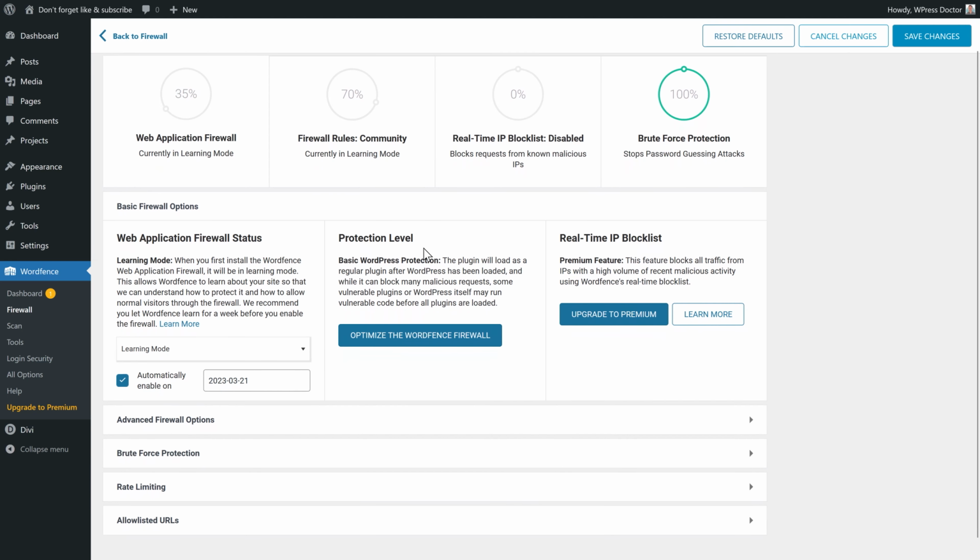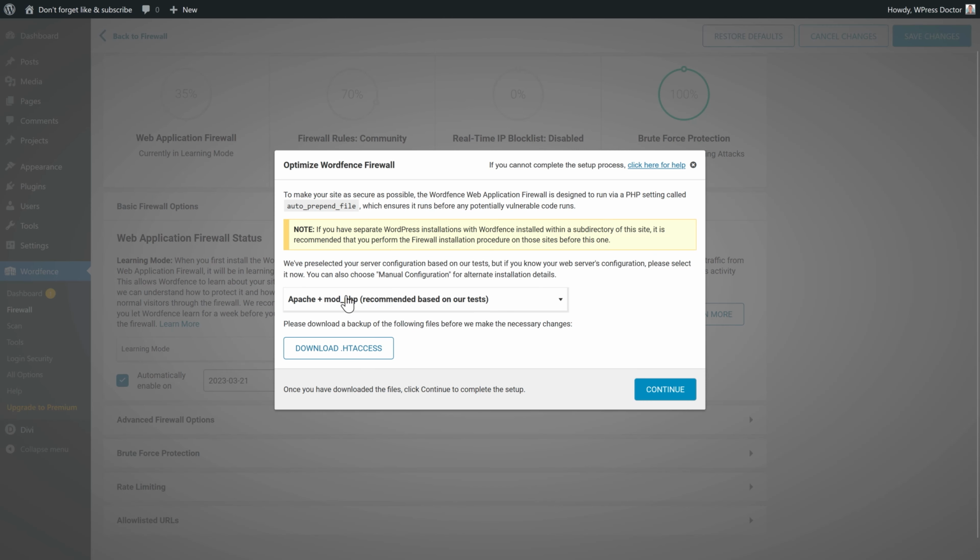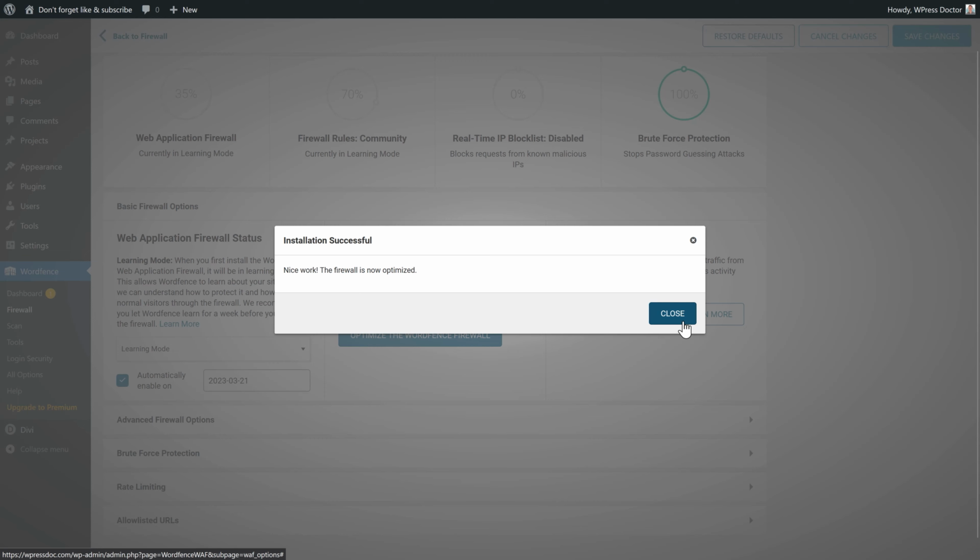The first thing we need to do is change the protection level from basic WordPress protection to an optimized version. So click on optimize the WordPress firewall. And then Wordfence has presented the best .htaccess option for our website. Don't change this, just press on download .htaccess. Now it's been downloaded to our computer. And then we click on continue. Nice work, the firewall has been optimized. Press close. Now the firewall loads before WordPress, really great.